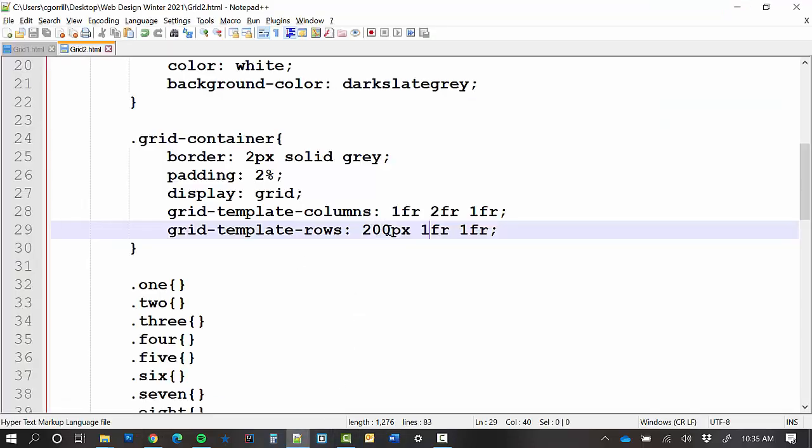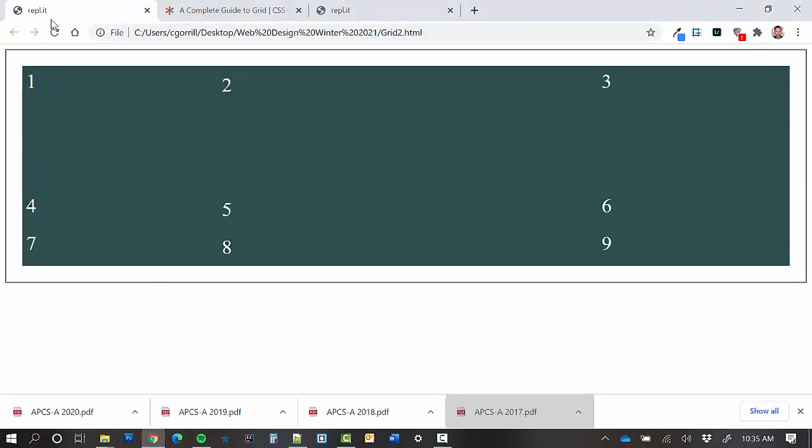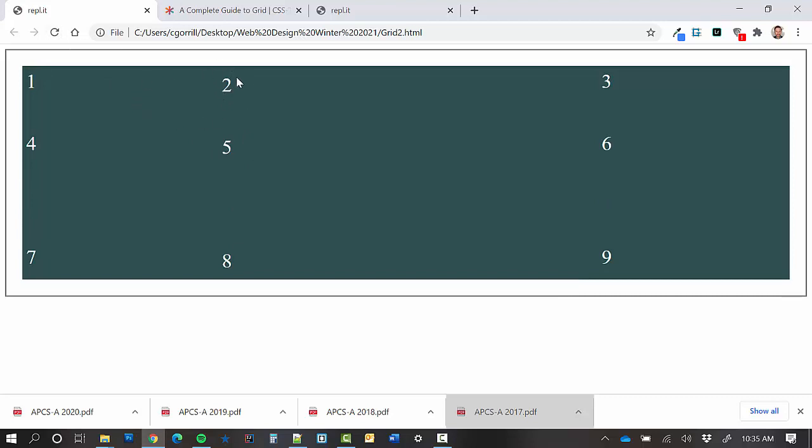I'm going to set the top to 100 pixels and do 3fr and 1fr. So it's 100 pixels for the top, 3fr for the middle, and 1fr for the bottom. So this is how we're controlling the heights of those tracks. All right, so this is your grid template columns and grid template rows and how they divide up our grid into a given number of tracks and sizes of tracks.